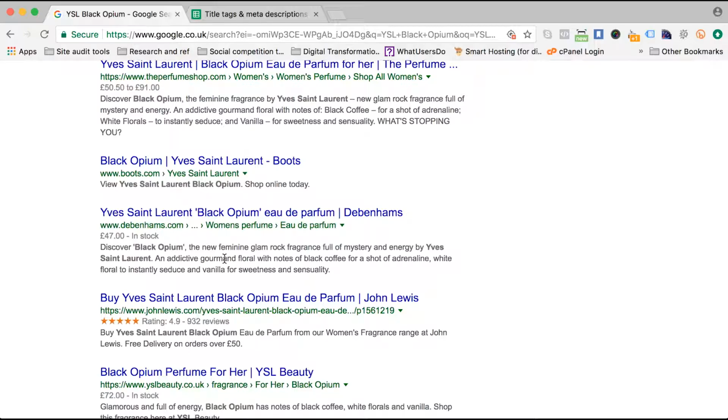But if you write a strong meta description that's relevant to the page content, there's a good chance it will be shown here. And if your meta description is relevant to people searching, they'll click through, which will in turn help your ranking in the results pages.